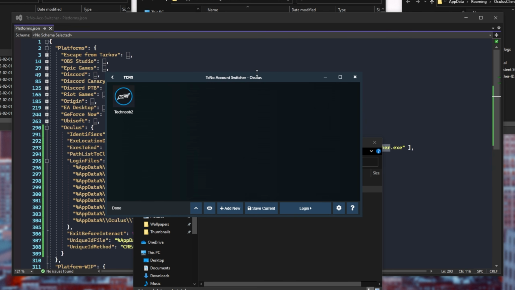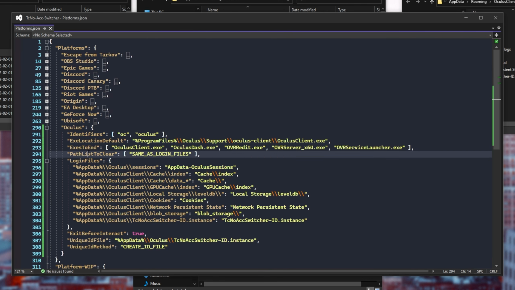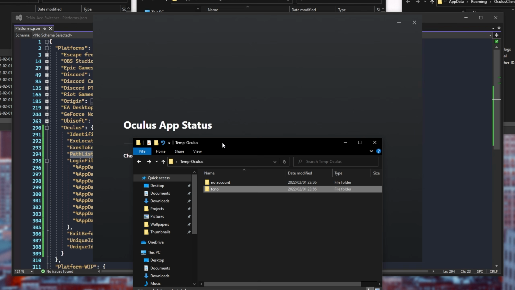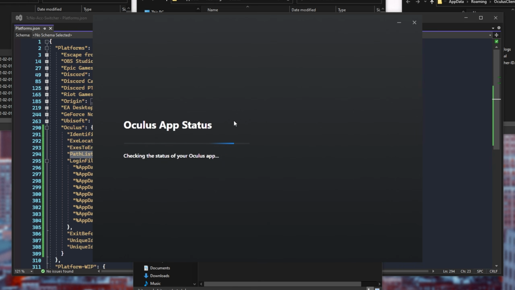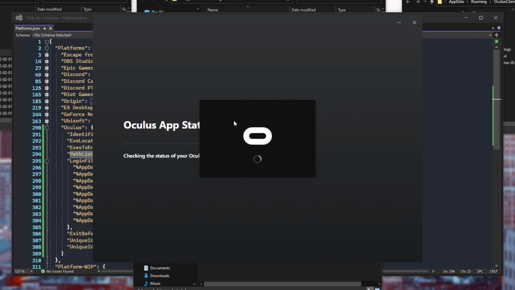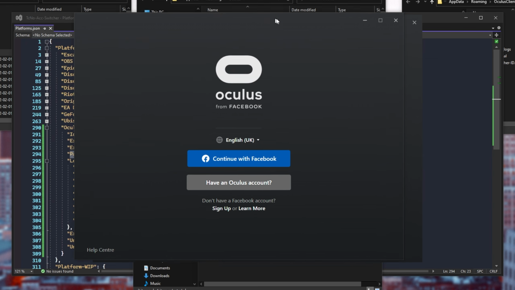From here, all you need to do is click Add New. The platform will be closed, and depending on what we have defined as in path list clear, those files and folders will be deleted, including registry entries, etc., and it will reopen the application. If all goes well, you should see a login screen.